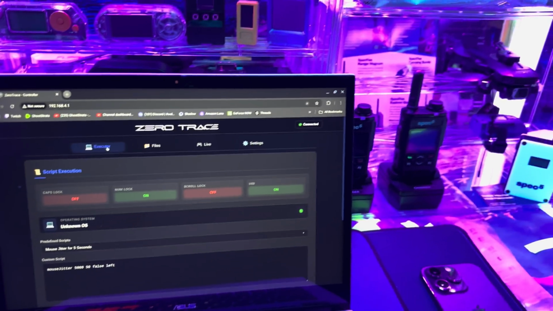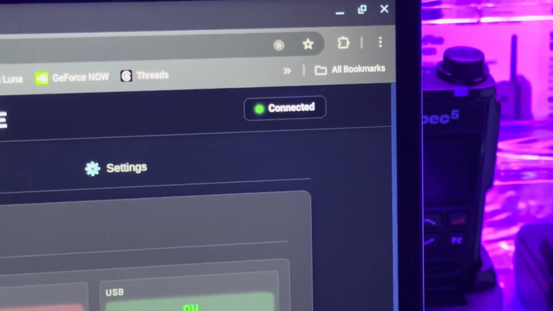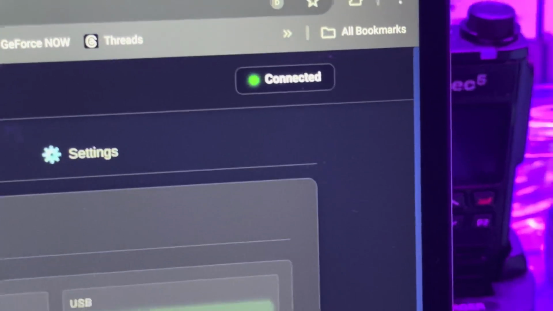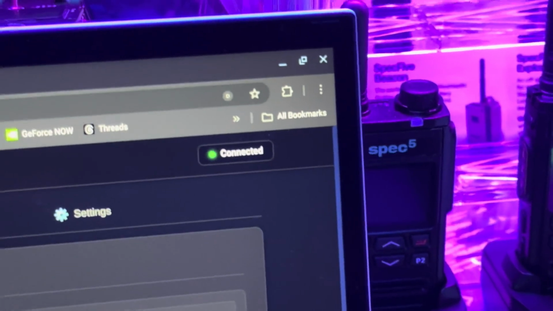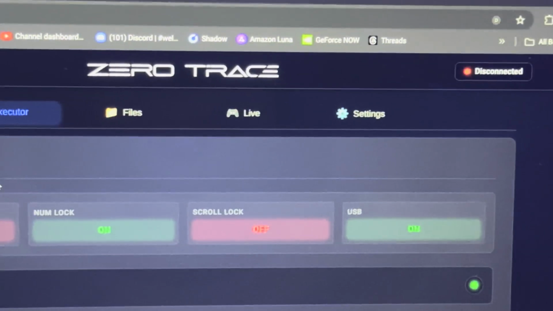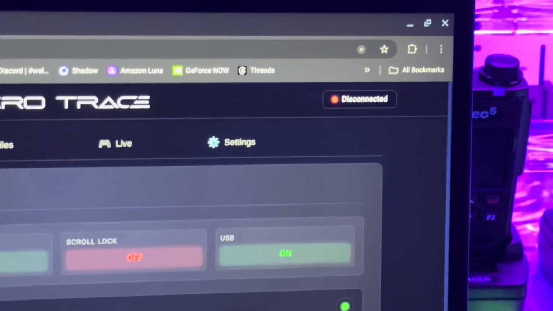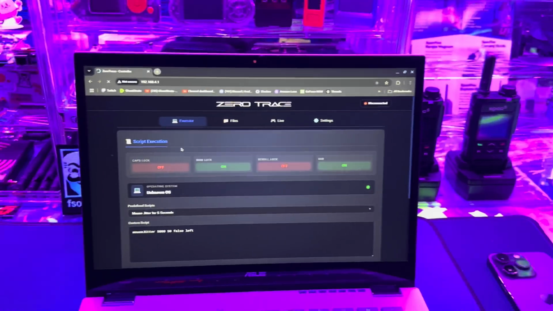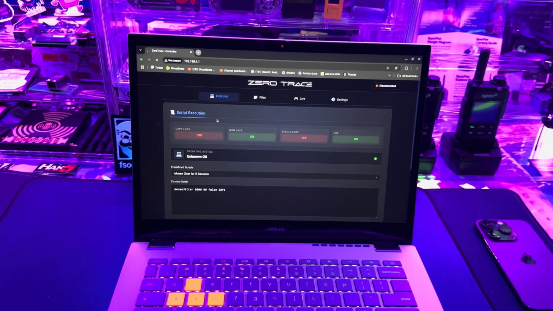One other thing worth noting is that it has a little indication of whether you're still connected or not. So if I was to unplug this, there you go. Now it says I'm disconnected. So it has a little indication to let you know if you're still connected or not. If you're just wondering, hey, is it still connected? At least you know. This web interface is just so clean and easy to use.